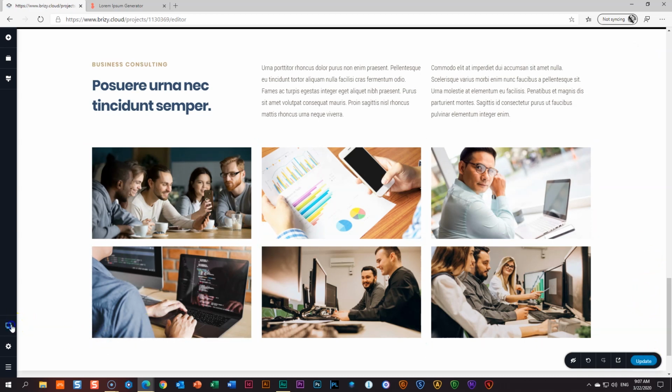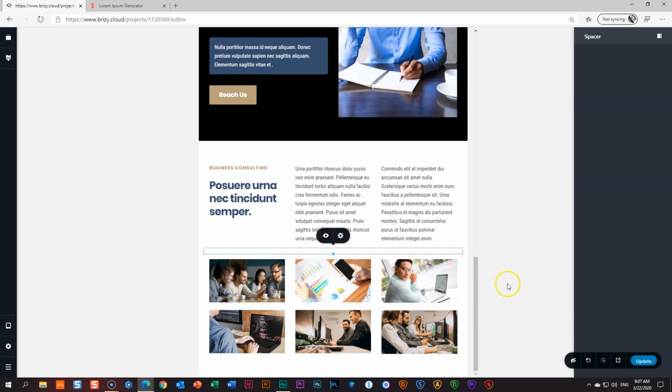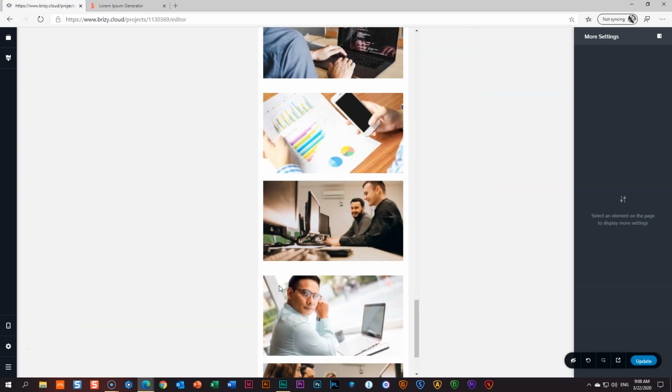Update. And let's go and see how it will display on a tablet. Ooh, not bad, but I'll reduce this space. I think those small images still work on a tablet. And then on mobile, they're going to be like this.